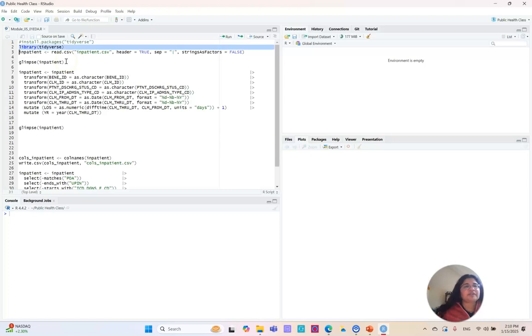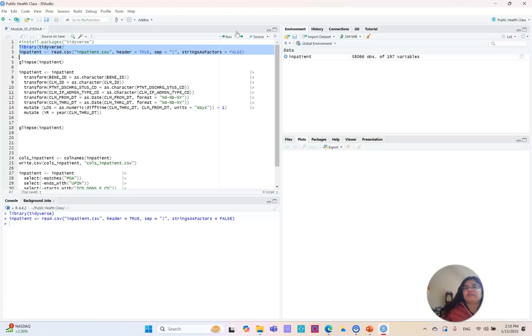So now I'm going to run this, and it's going to take a little bit of time. And now you see that you have 58,000 rows. It's actually a small file compared to the real files that you'll be dealing with.